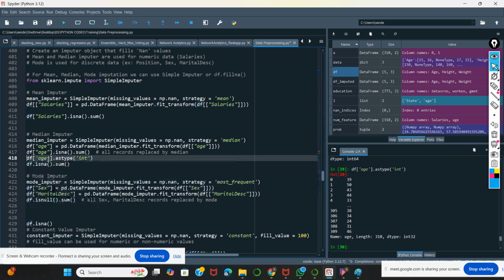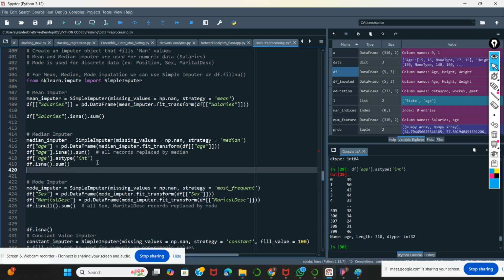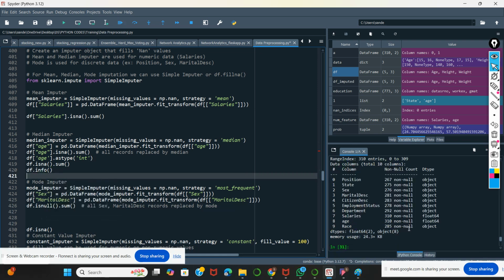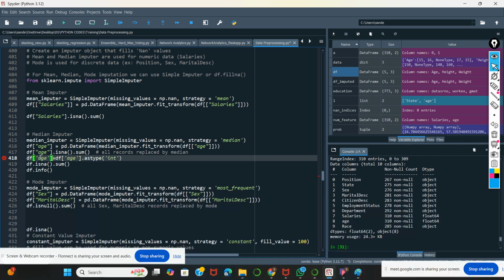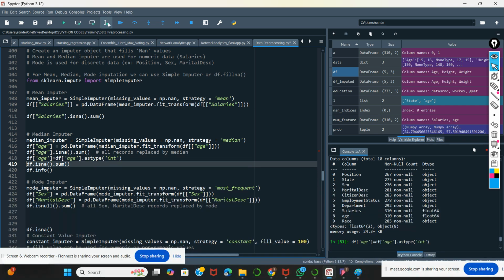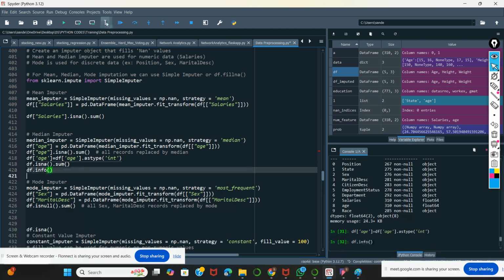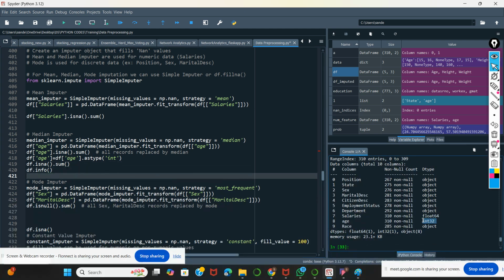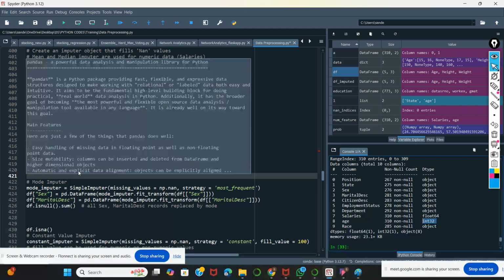Oh, that's fine. You can use df.info and check it. Now this is fine. Go and check it out. Okay, it has become int. So in case it changed to floating point, it will change to integer. You can prefer astype.